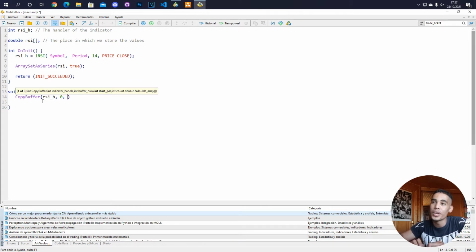And now we have to put the starting position of the RSI, and we want to use the one which is not moving, not the first one, but the previous one. So for that, we are going to put a 1. Also, we want to take, I don't know, 3 values, but we are only going to use 1. Another thing is that we now have to put the RSI array in which we are going to store all the values. So now on every change of the price, this array is going to be updated.